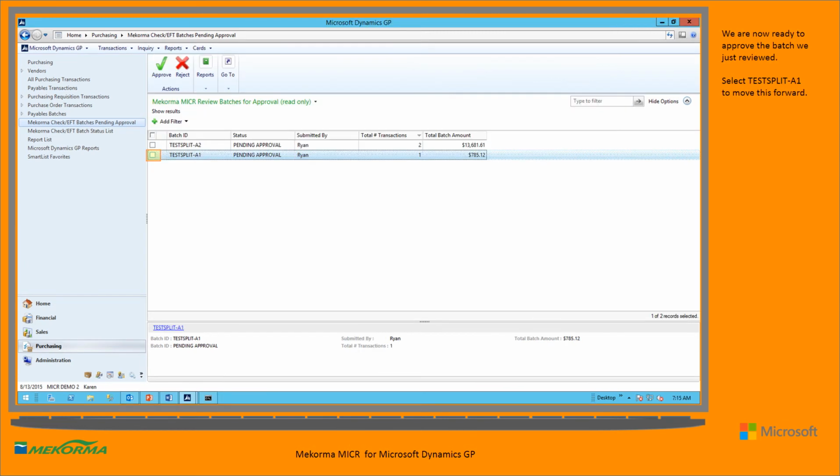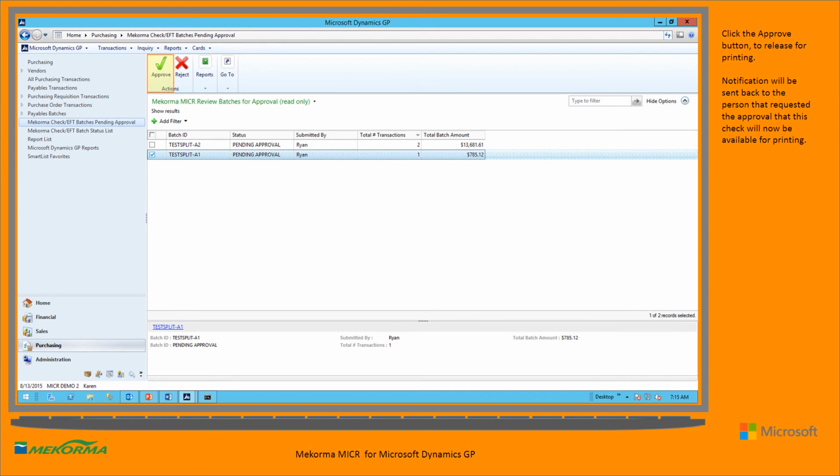We are now ready to approve the batch we just reviewed. Select Test Split A1 to move this forward. Click the Approve button to release for printing. Notification will be sent back to the person that requested the approval that this check will now be available for printing.